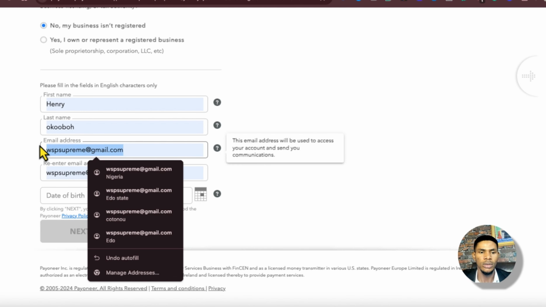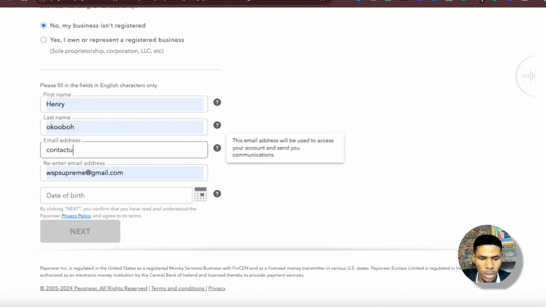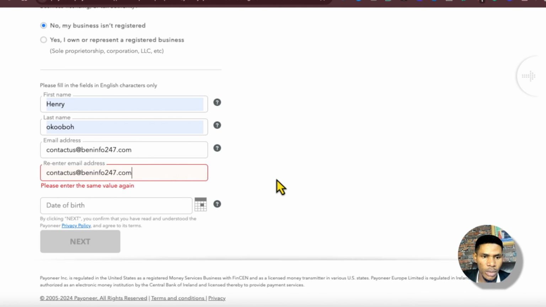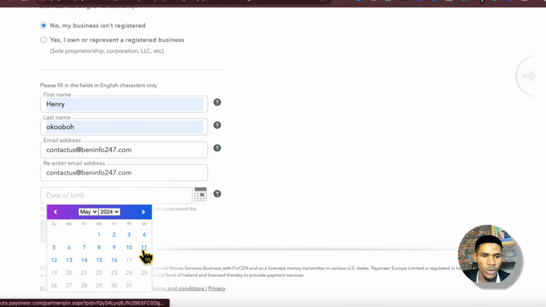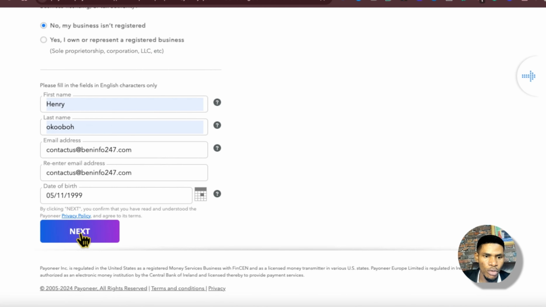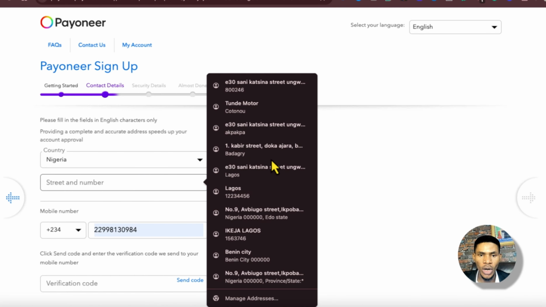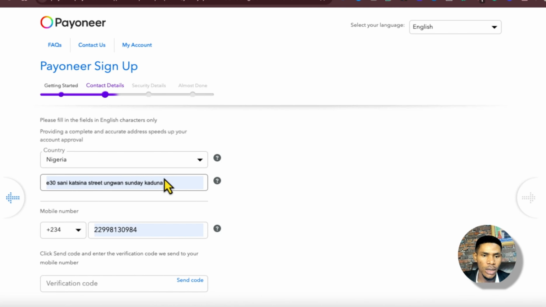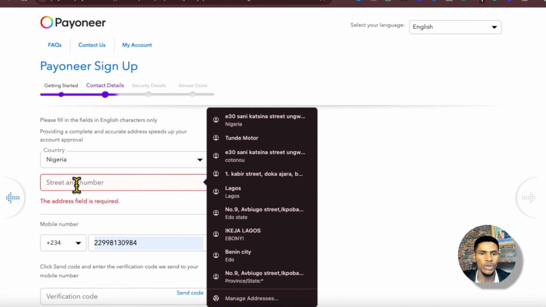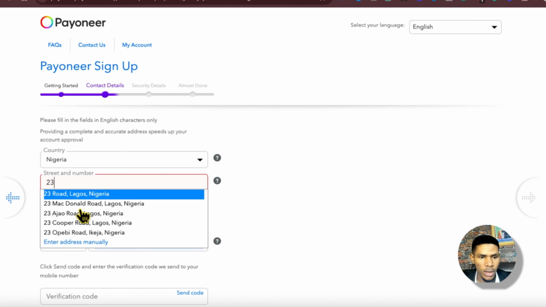Let's just use something. Let's say contact us at beninfo247.com. This is one of our company's emails. We'll choose date of birth here, November, and the year will be, go with this. Boom. At this point, you will choose your country because they will need certain information about your country. So you choose your address. Just put any address here. So you go with your street number. Let's say number 23, Lagos Road, like this.